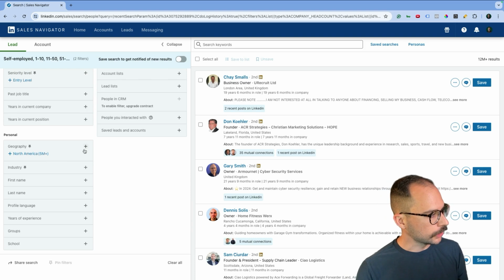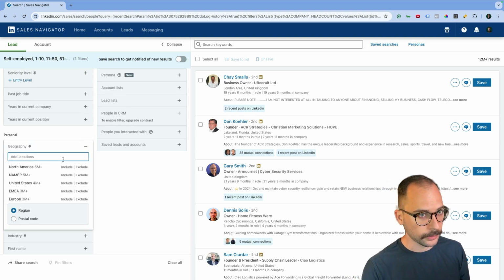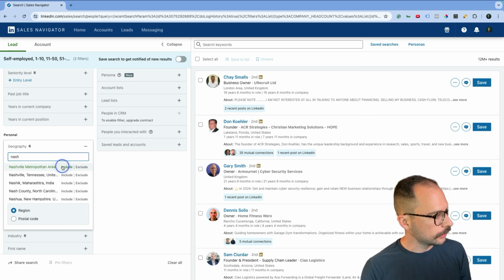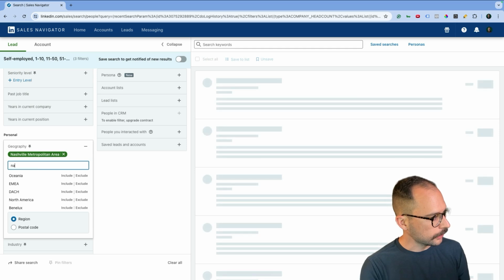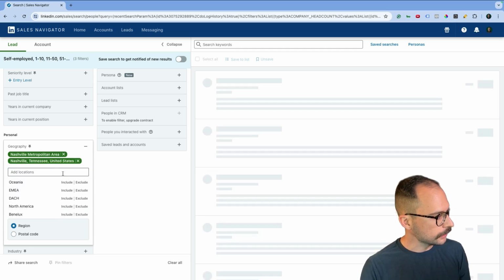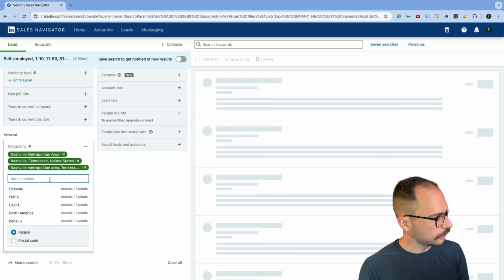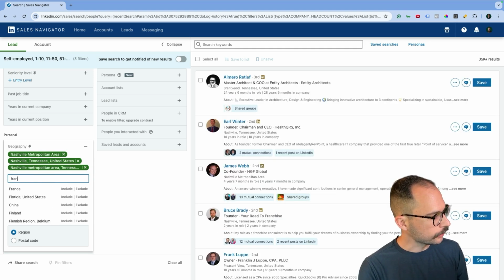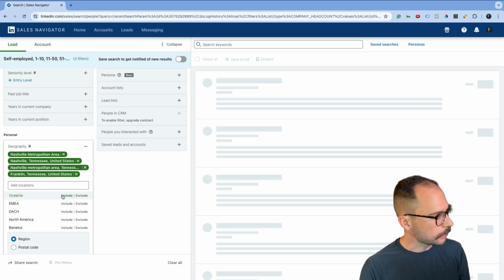I'm going to look for geography, and this is where I'm going to really narrow this down. So right now you can see there's 12 million results. That's obviously completely unfeasible list size. So I'm going to go with Nashville, metropolitan area, Nashville, Tennessee. There's two Nashville metropolitan areas. I'm going to also look for Franklin because that's a pretty hopping spot as well.